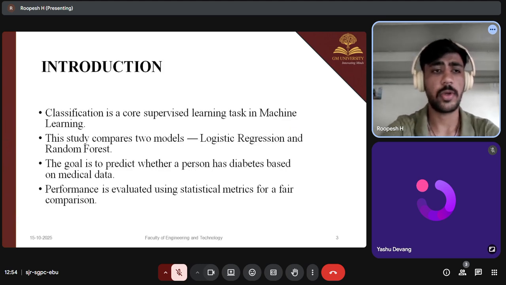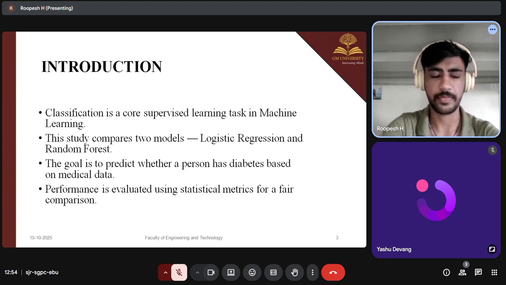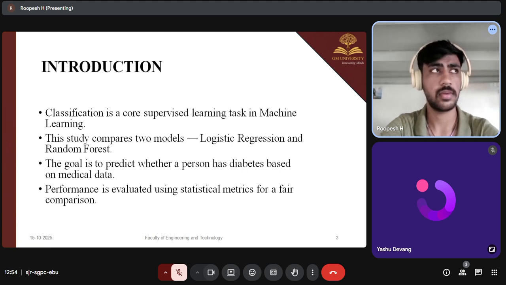Introduction. This project focuses on binary classification, where we predict whether a person has diabetes or not. I am using the Pima diabetes data set over here, which consists of many lines of data of people with diabetes. Basically, we compare two models: logistic regression, which is linear, and random forest, which is not linear. The goal is to analyze performance using different statistical metrics.